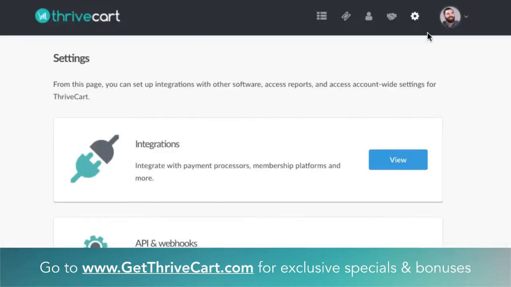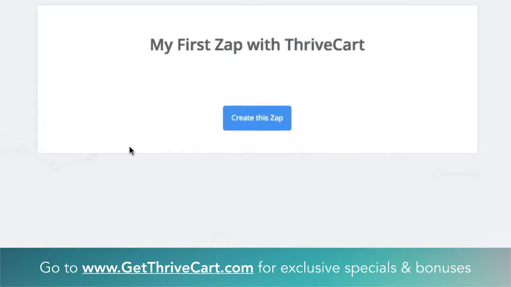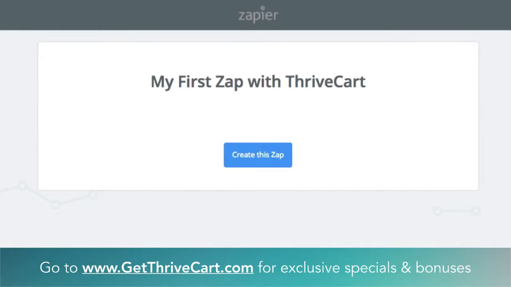Okay, so the third step you want to do is go over to your integrations tab. So you want to go to settings, integrations. What you want to do is connect Zapier to your ThriveCart if you haven't already. So basically you just want to click this button, get started. And once this loads up, if you haven't connected it yet, it's going to be an orange page at Zapier, or if you have already connected it, it should look like this. So that's step 3.